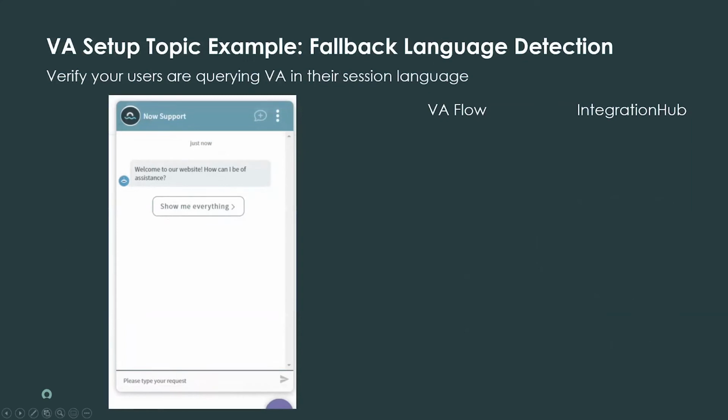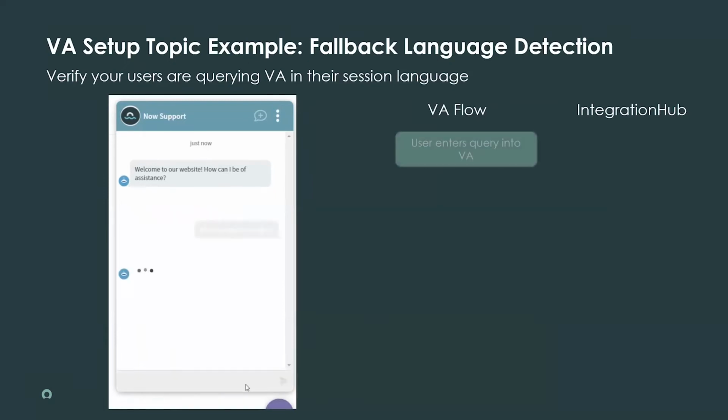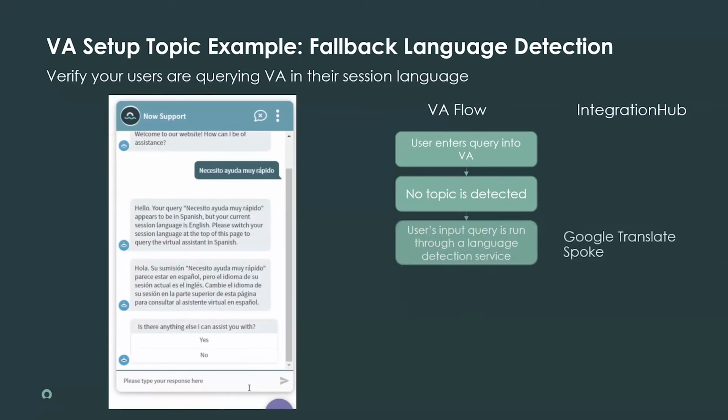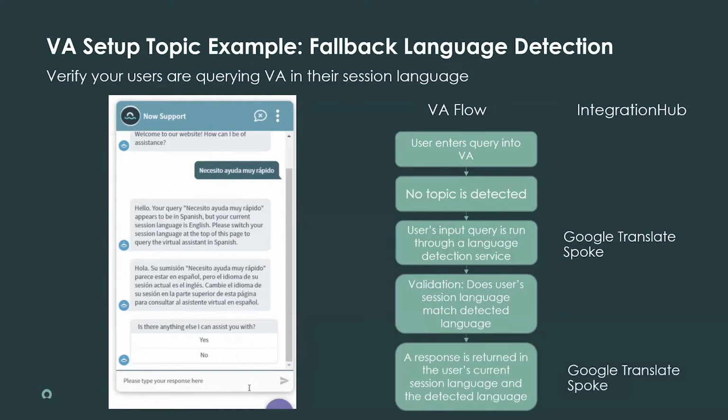All right, two more examples and we'll get into the fun stuff. This is a setup topic, so more of our virtual agent admins would understand what's going on here. When a user queries something in virtual agent, maybe their query doesn't find anything, right? And then we go to what's called the fallback topic. In this case, the user queried something in a language that's not their current session language.